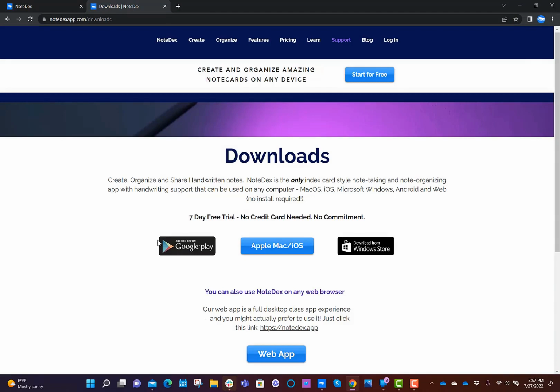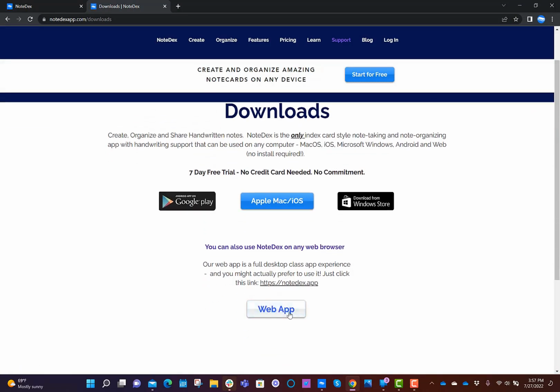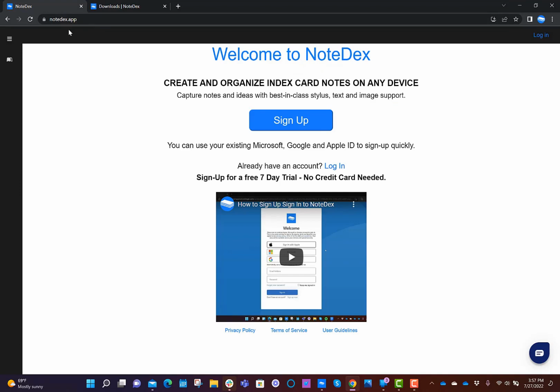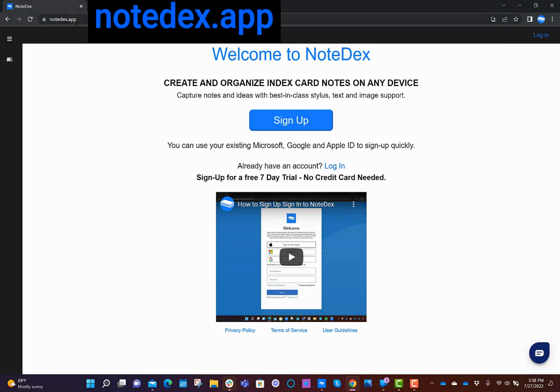However, as some of you may have already realized, the NoteDex application can also be used on the web. The web app is fully desktop class and has all the functionality of our desktop apps. So whether you choose to use it in the browser or via the app, you're going to have the same experience. To use the web app, you just have to go to notedex.app, and this is the main site to log in.